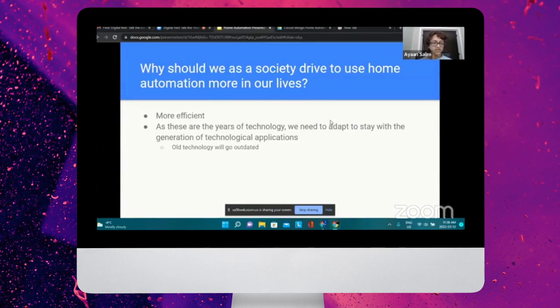It's something that we have to get used to as we go on through the generations. The current technology would go outdated, and if we don't stay with it, it might be harder to do certain tasks. With newer technologies coming every now and then, we need to catch up with it. And it's also much easier for us to do certain activities.